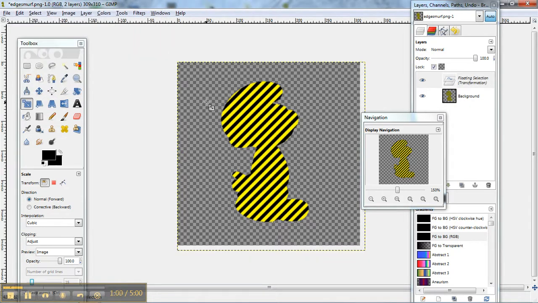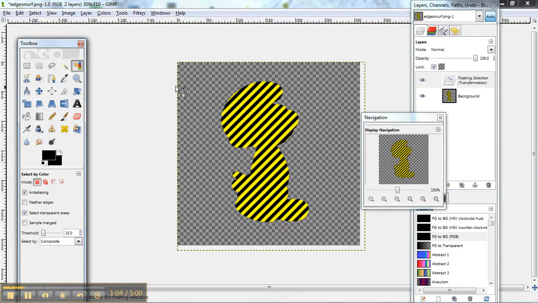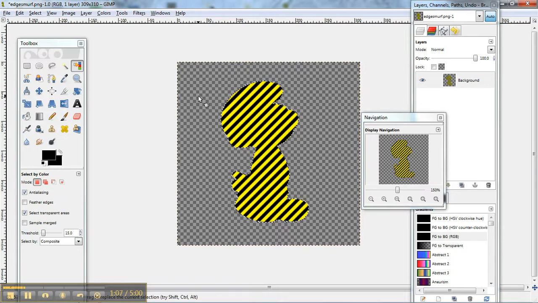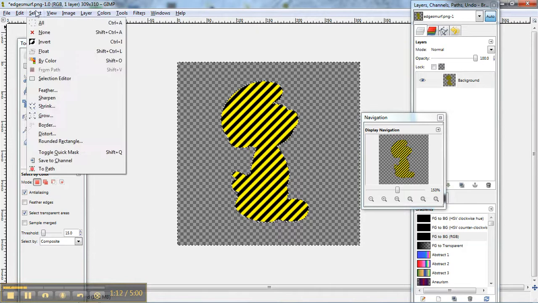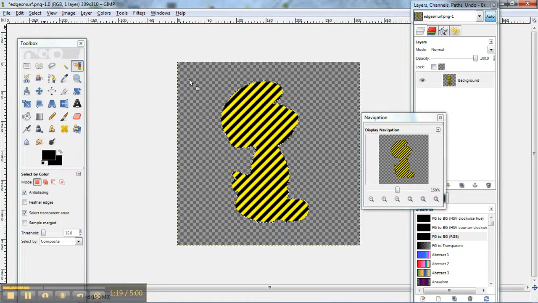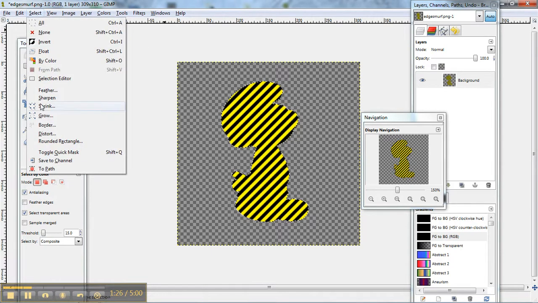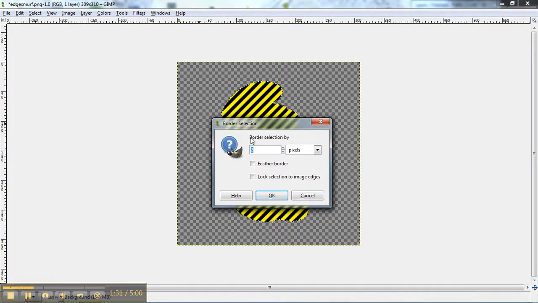Scale. Okay. Now what I'm going to do is an edge selection. Select the transparency. I am going to invert it. I can go to Select, Invert, or I can use Control I, which is much faster. So I Control I, and now this is selected. Now I'm going to do another select after that's done, which is border, and I'm going to do a border selection of 2 pixels.